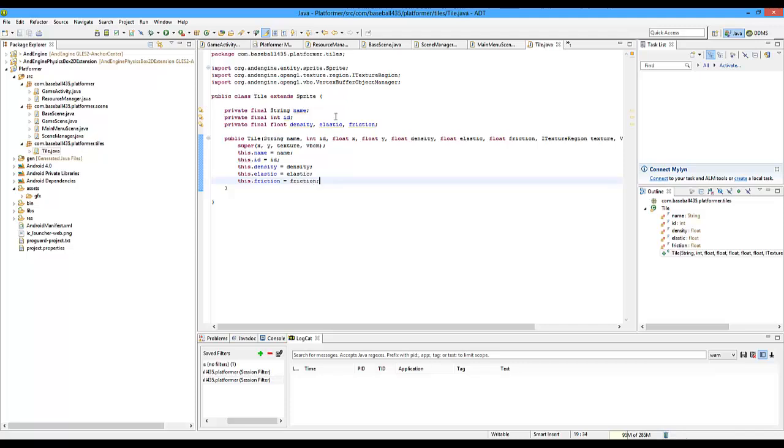By the way, if I'm going too fast, just pause the video to slow it down for you guys. Then, like I said, we're going to create the body of the actual tile inside here. So we're going to do public void create body and attach. What we want to do is create the body for the tile and then just attach it to the scene right away. So we're going to do physics world, and we're going to have the scene as well.